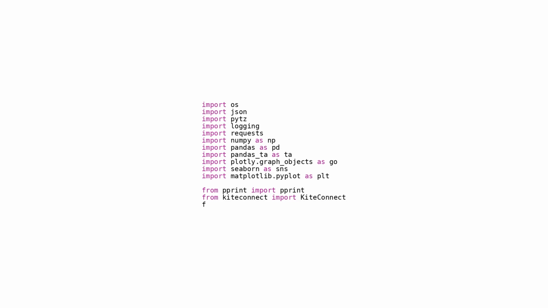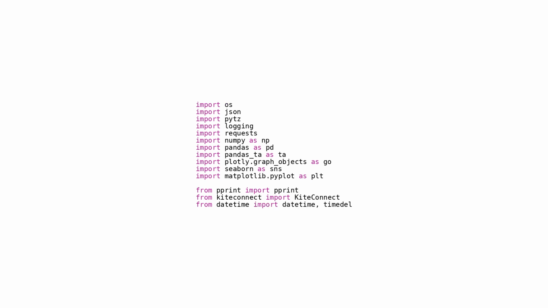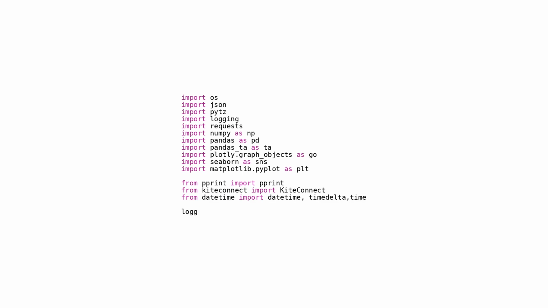In addition, specific functions like print from the pprint module, KiteConnect from the kiteconnect module for API connectivity, and datetime, timedelta, and time from the datetime module for date and time operations are imported. The code snippet also contains logging.basicConfig(level=logging.DEBUG), which configures the logging system to output log messages with a level of debug or higher to the console.